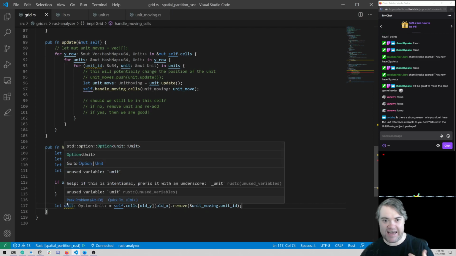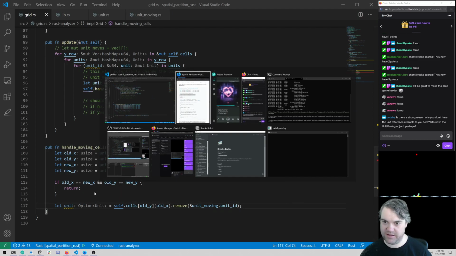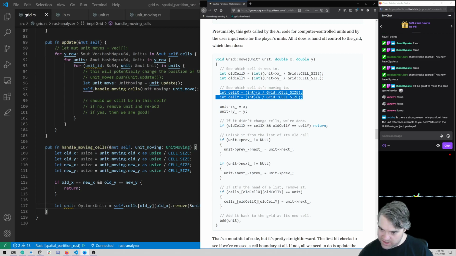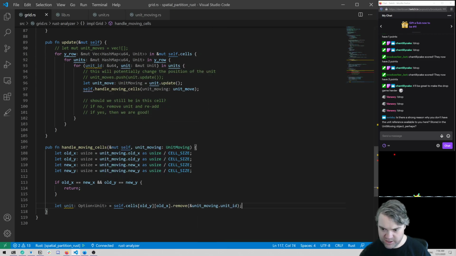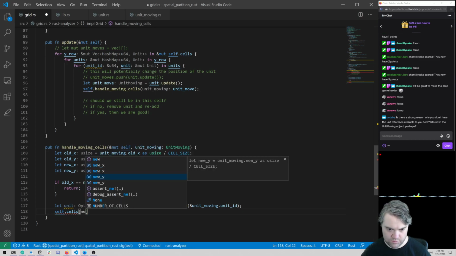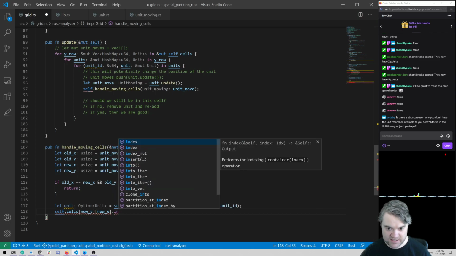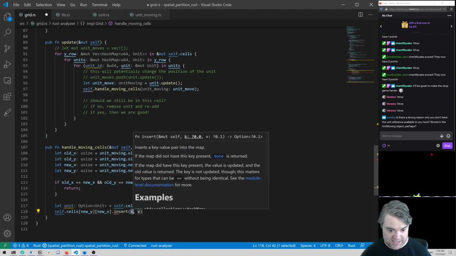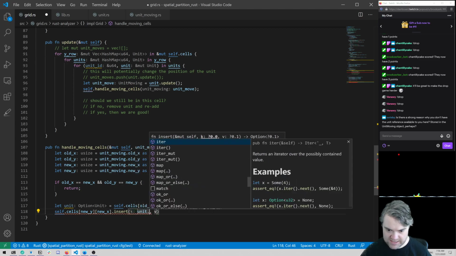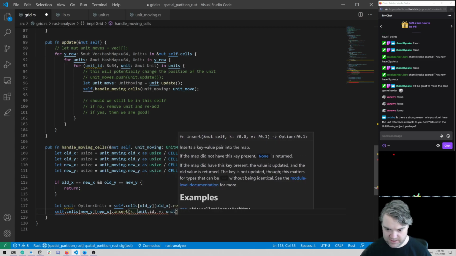We now want to re-add this into the cells. So this one is also pretty simple. We know exactly where it should go, don't we? We're now going to put it into its appropriate spot. So it's going to be self.cells of new y, new x, dot insert. The key is going to be the unit dot ID, and the value is going to be the unit.